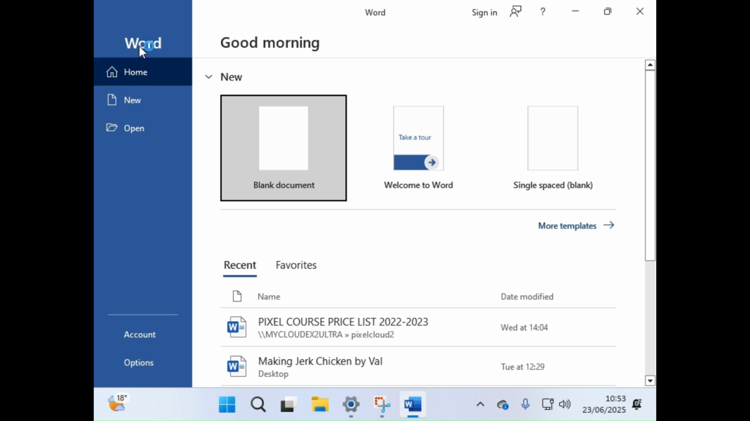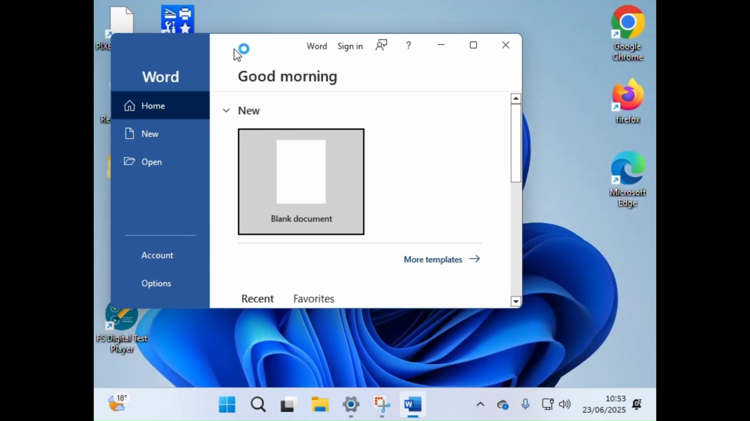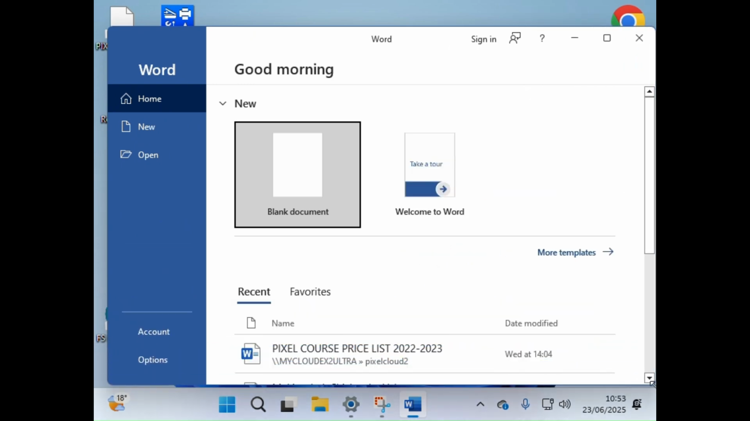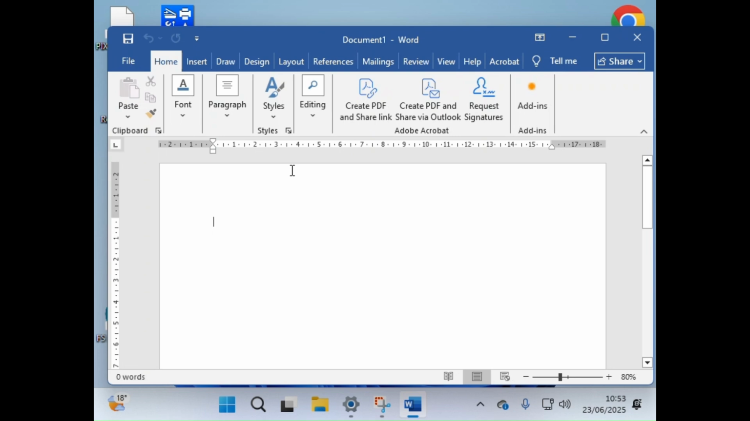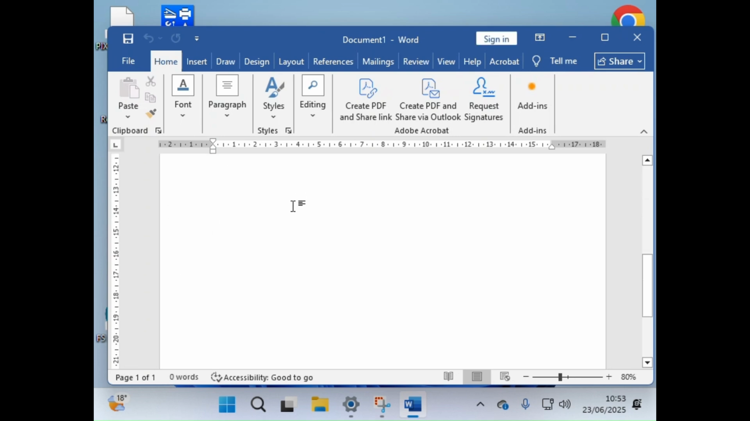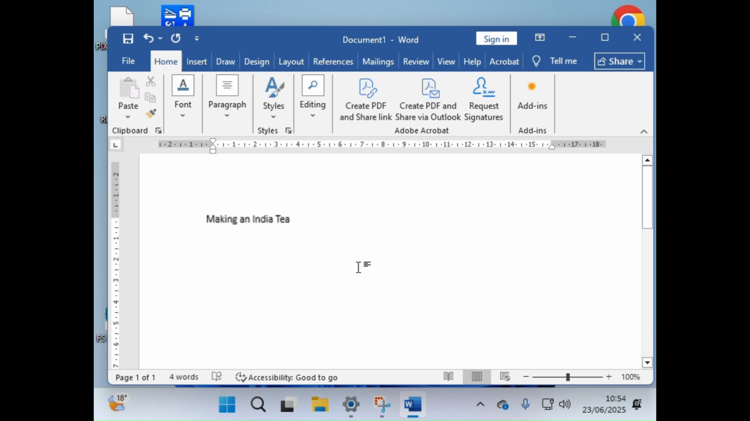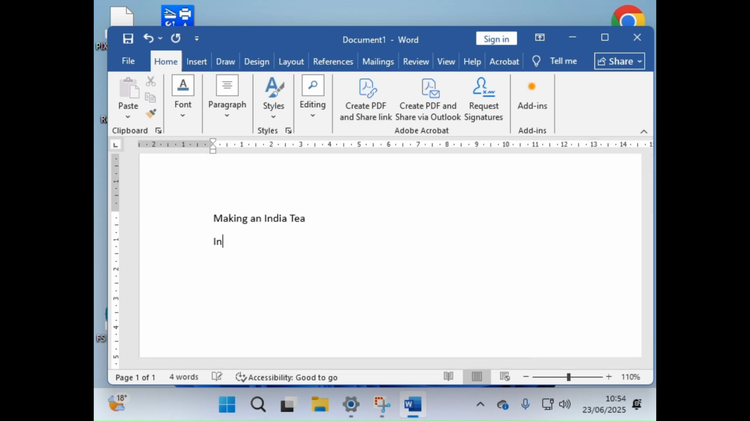Okay, and then you click on, not blank space, you click on the blank document. Okay, once you click on the blank document, you will see this is how it is. So here I just have to create a recipe. Let's say I'm just going to say making an Indian tea. Okay, that's a recipe. So I press enter once I've typed it in, and then the next thing is I put ingredients.